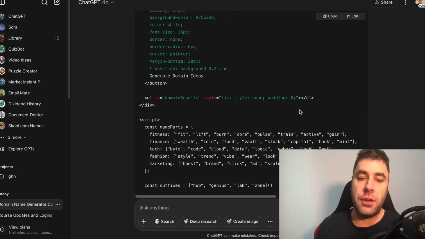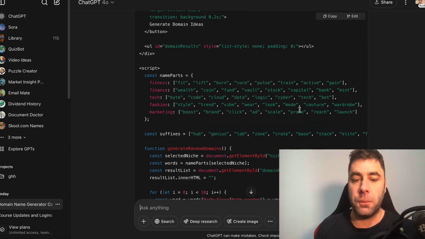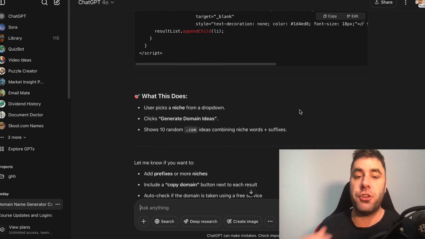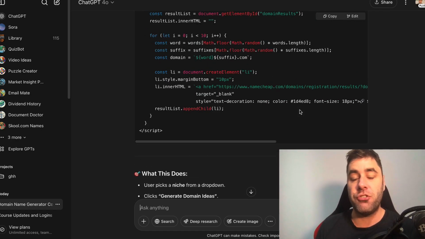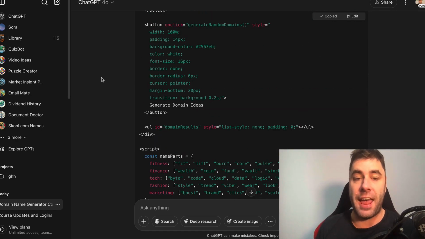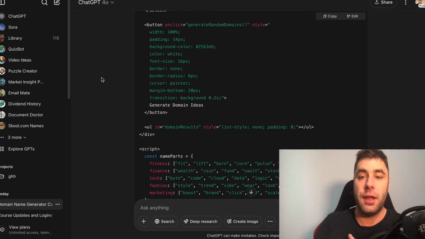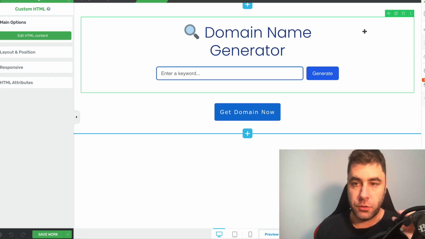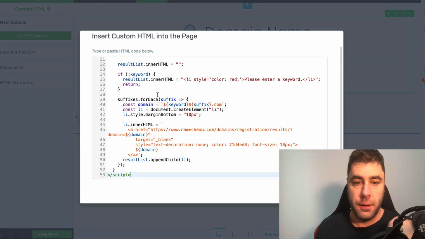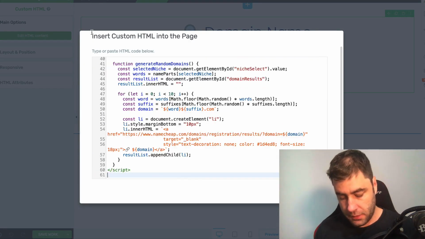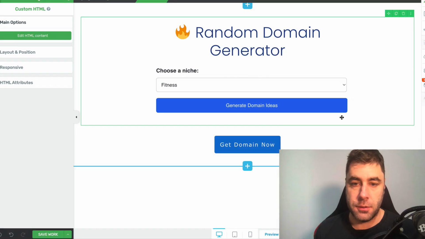Now, there's another way you can do this as well. It's a bit more technical. You can create this so people generate a domain name. We can tell ChatGPT to add our affiliate into the code, and it can all be done through that. But that's a little bit more technical. So I'm going to go ahead and take this code, put this into here, and let's see what happens.